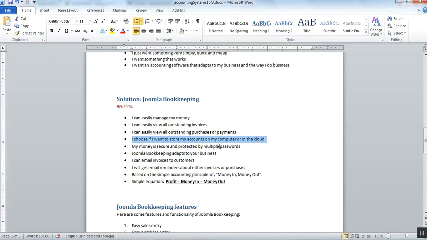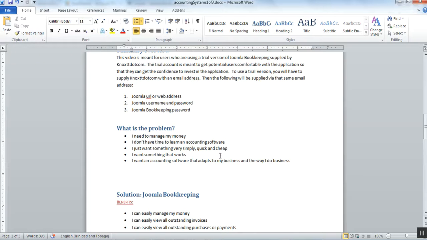However, if you really don't trust the internet and you want to keep all of your accounting and money information offline and totally inaccessible to anyone but yourself, you can choose to install it on your laptop or desktop machine at home or in your business location. My money is secure and protected by multiple passwords. As you can see in the trial account, you need two sets of passwords, one to access Joomla and then another one to access the actual Joomla bookkeeping application.